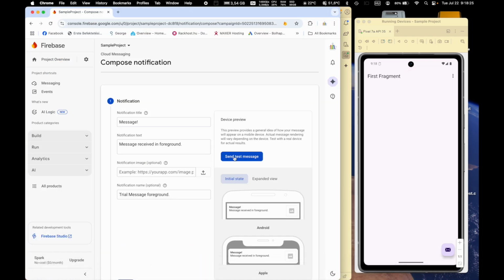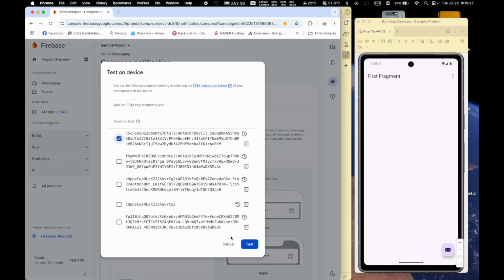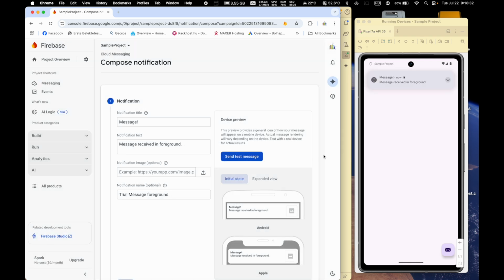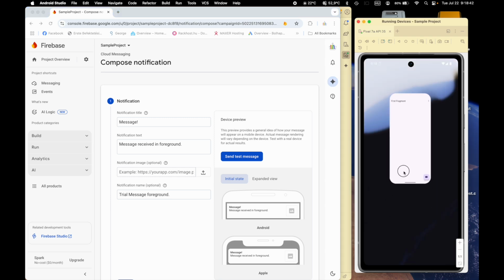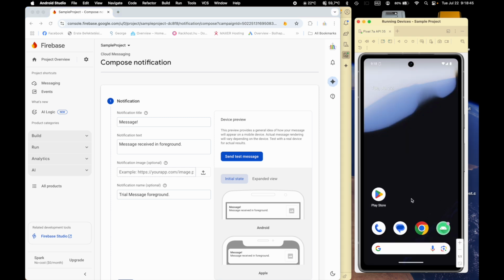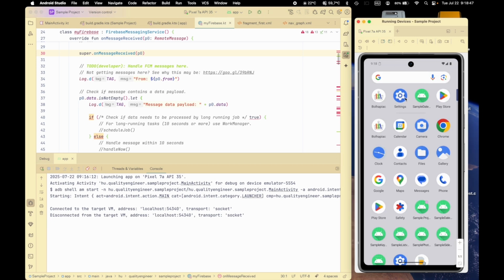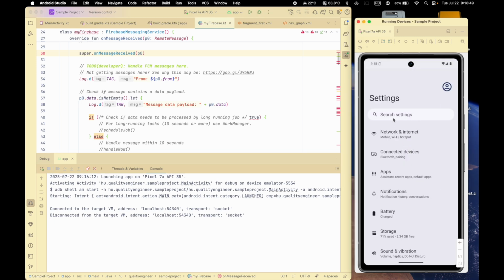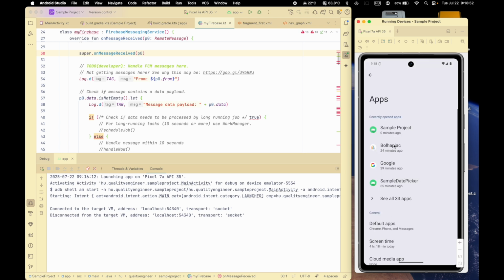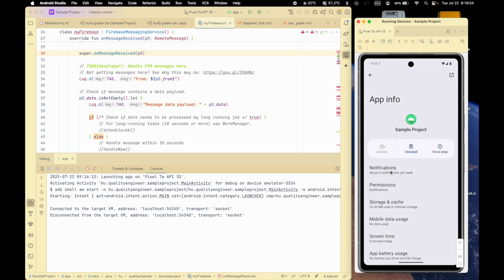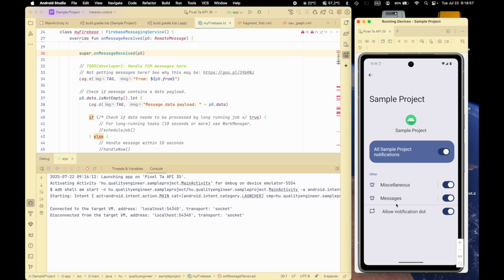So as you can see, when we are sending out a message to a certain device, the application is receiving it and displaying it as planned. However, in the background, let's check the settings. If we go to the settings, and then the applications, we have the sample notification or sample project here, and as you can see, the channel itself is established.